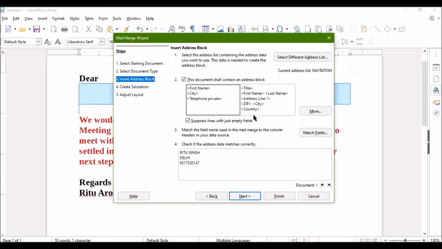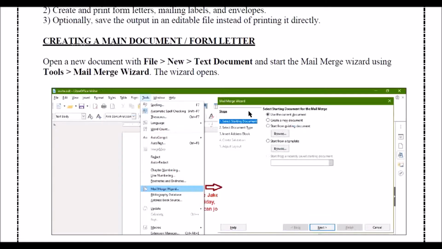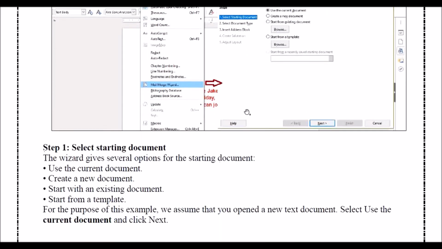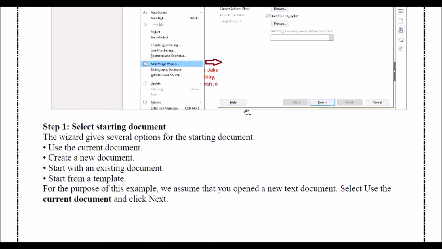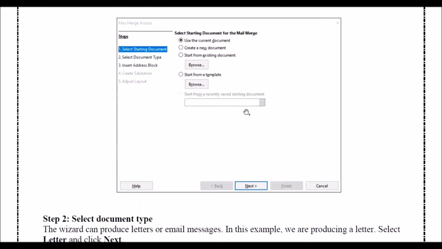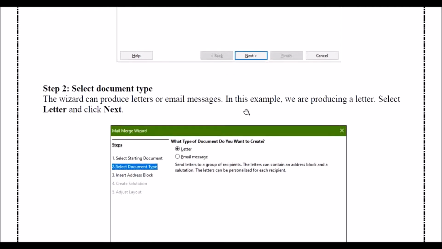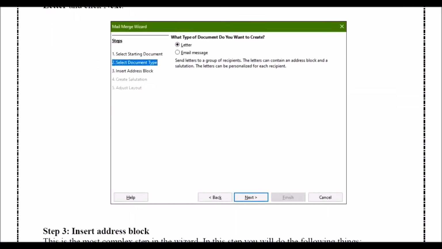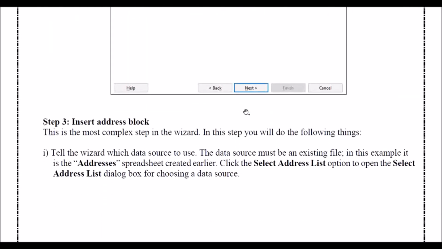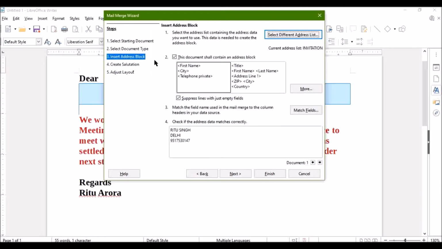Now this option we have to pay a bit of attention to. So basically step 1, we have started the wizard. We have certain options that I have discussed. Then step 2, I have discussed the type of document. We have selected letter. Now this is step 3, insert address block. As soon as we receive this page, we will see this option, select different address list.